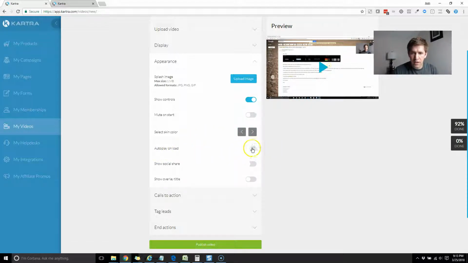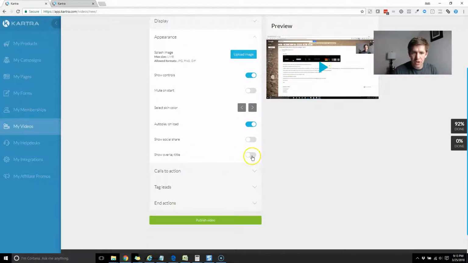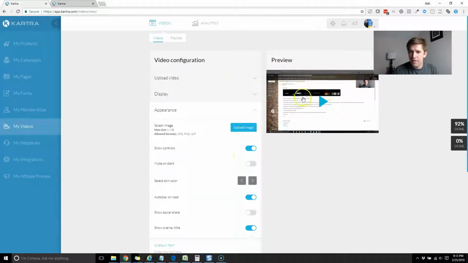Auto play on load, sure. Show social shares. No, that's not the action I want them to take. And then show overlay title. No, thank you.